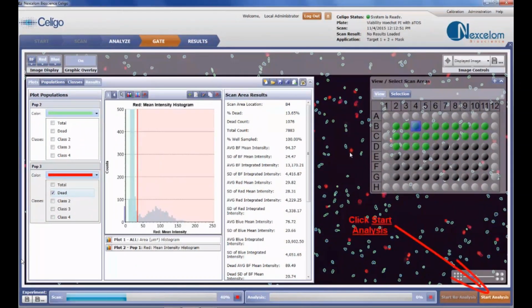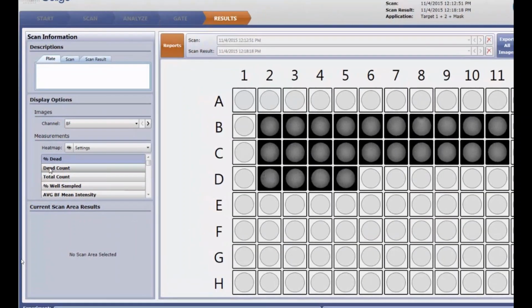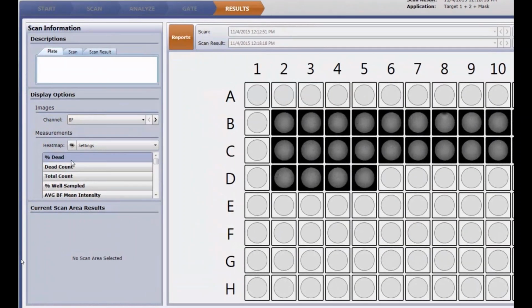If you're happy with the settings, then you just go ahead and click Start Analysis in the lower right corner, and then the system will proceed to apply the Analyze settings on the Analyze tab, as well as the gating parameters that we've just described, to all of the wells on this plate. And then it progresses over to the Results tab.